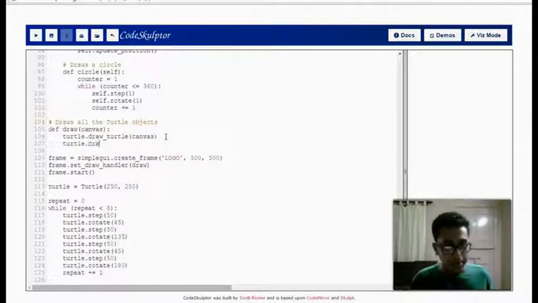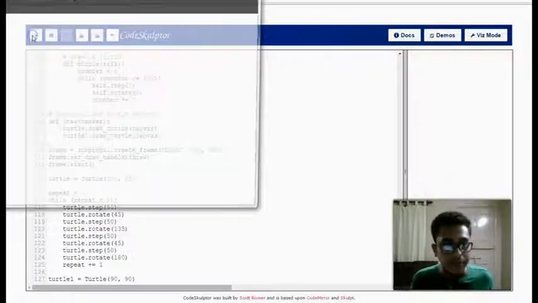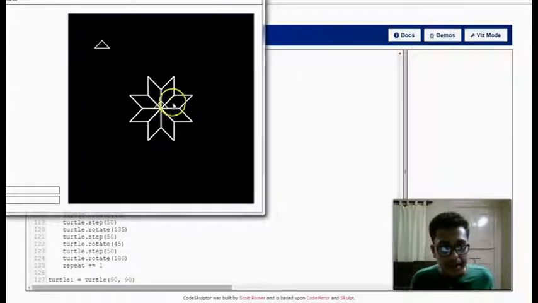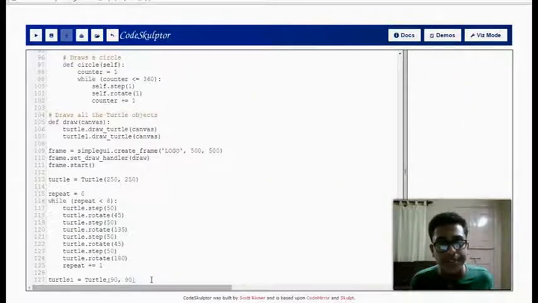So do remember to type turtle, and a mistake which has to be avoided is to match the turtle1, and then turtle canvas, and when I hit run, this is one and this is the second turtle. In this way we can create a lot of turtles and control them as we wish.